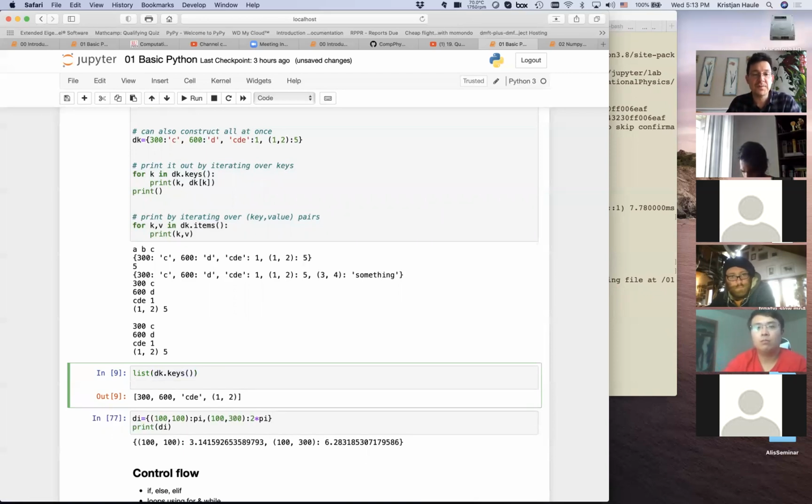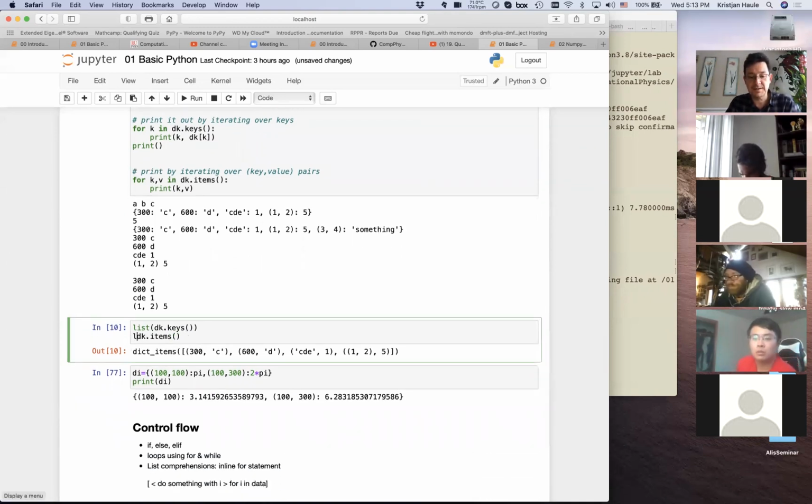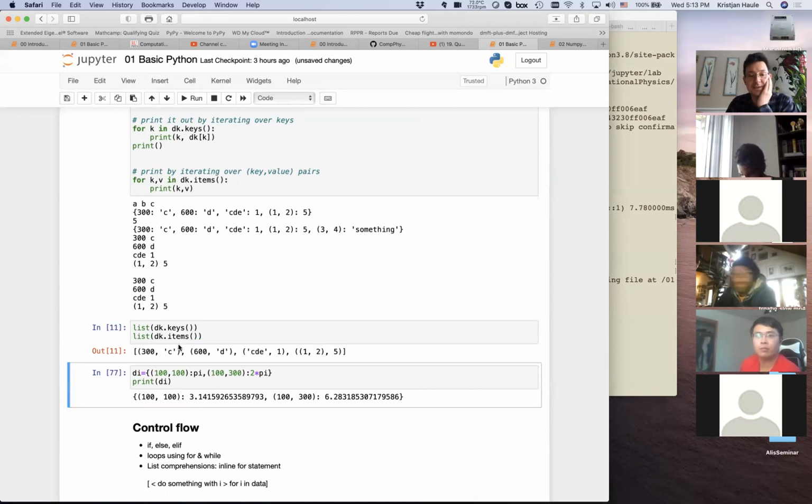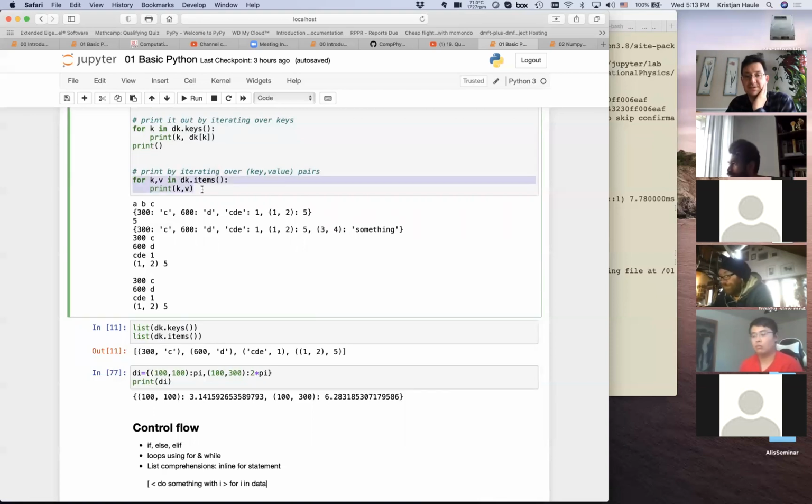But if you do items, again, it will give me an iterative object, but I can then do list on this iterative object, and then you can see what really you get. You get the pair which contains key value, key value, key value, key value, isn't it? So it's a tuple of key and value. And therefore, you understand why we can then use this in a for statement. This for statement actually, all it does is it goes through this list of key and values, isn't it? And we can print them out.